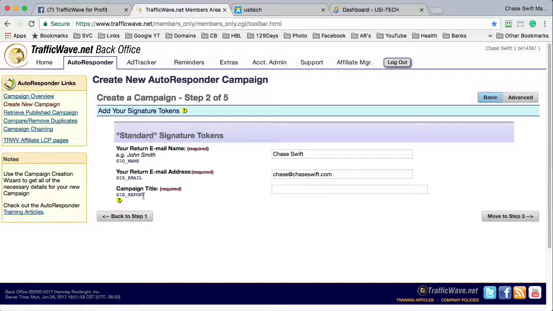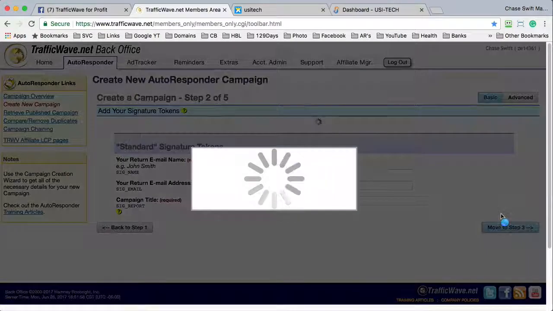And then for the signature report, the campaign title, you can just type whatever you want, A, B, C, okay? Because it's going to replace it in just a moment, so don't worry about it. You can type 1, 2, 3. It doesn't matter. It's going to change. Click to move to step 3.